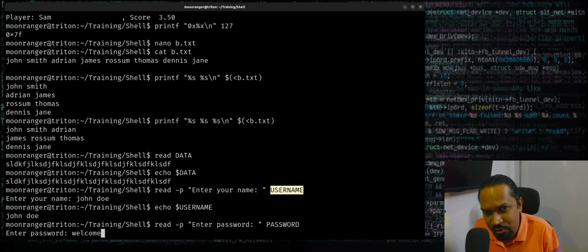We don't want this password to be echoed back. We don't want people standing behind your shoulder to see what your password is. So if you're going to be writing a shell script and you want to take passwords without echoing, the early generation people use the stty command to turn off echoing and turn it back on. It's a little too clumsy to use, in my opinion.